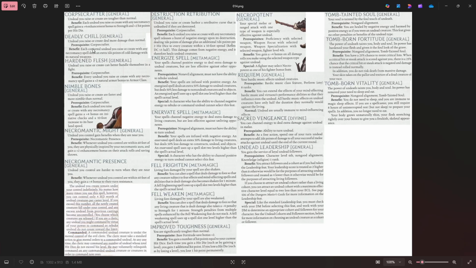But let's say the guy making the zombies had Corpse Crafter, and let's ignore most of the other stuff. Death Chill is like, hey, here's some cold zombies, or hard-fleshed, more resilient tanky zombies that can get in the way. Or this one, Destruction Retribution, where these ones explode when you kill them. Yeah, exploding zombies. That does negative energy explosions. They also heal the other zombies. Yes.